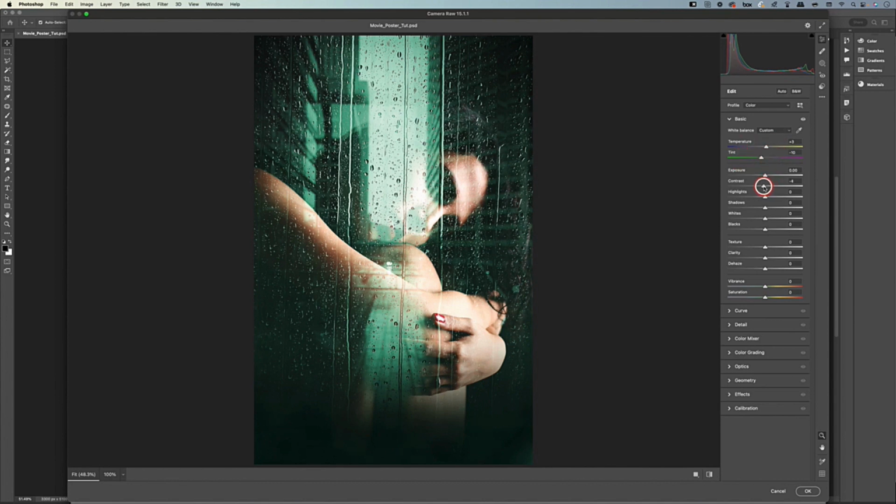And I'm actually going to drop the contrast here a little bit, maybe down to like -24, 25, because I want to lighten up some of those shadows. Now for the black setting here, let's go ahead and bring that up a little bit to 16, 15, or 16. And then what I'm going to do is experiment with the clarity.